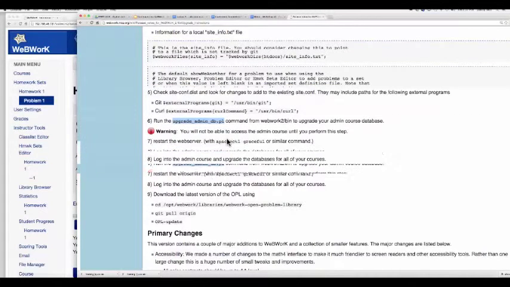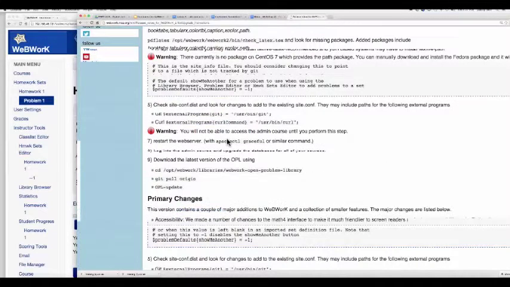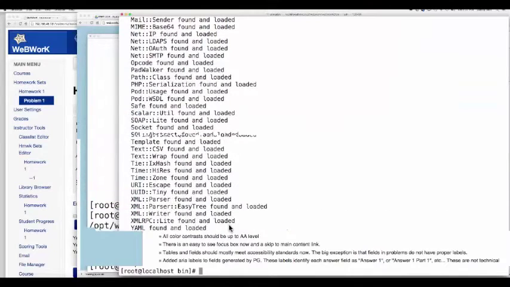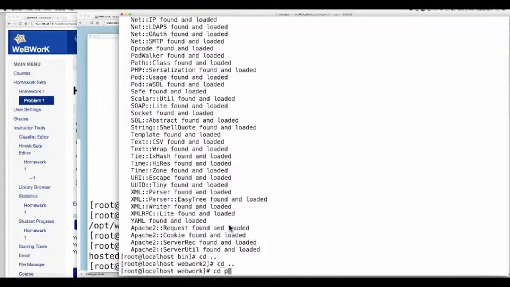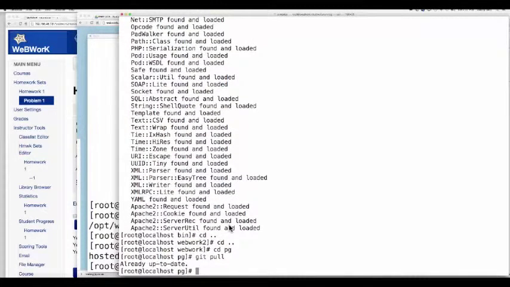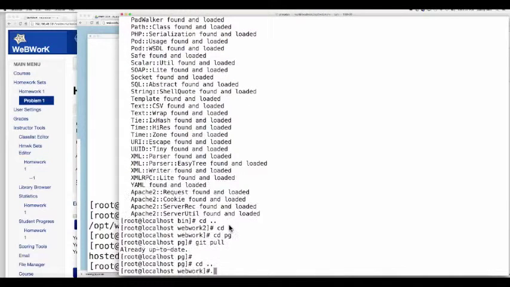So keep in mind that whenever you upgrade WeBWorK, you should also upgrade PG. So I've done all these bin things, I've installed all the right things. Now I'm going to go into PG, and I'm going to do the same thing, git pull, which of course, no changes for me, but there would be changes typically. Now I've updated Git, I've updated PG, I've updated WeBWorK.